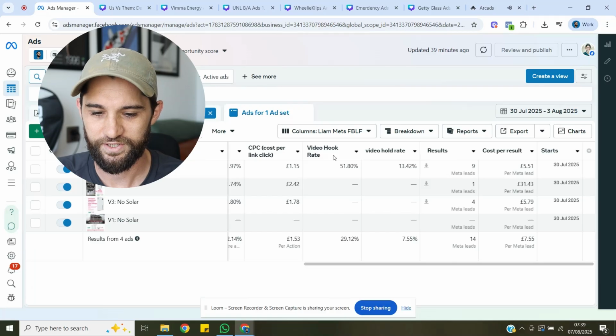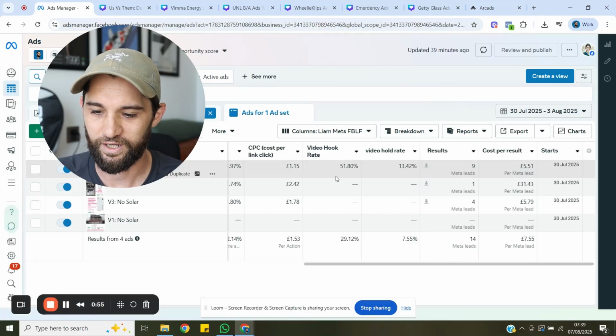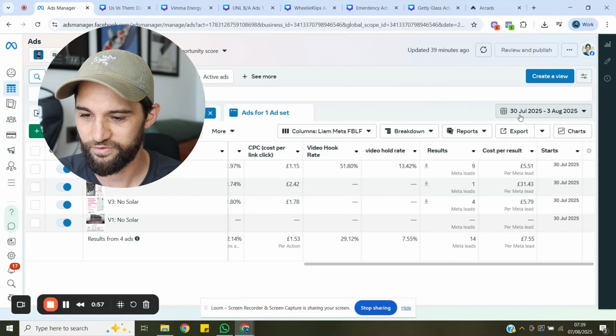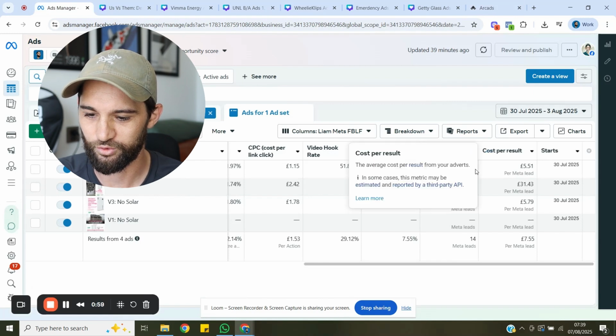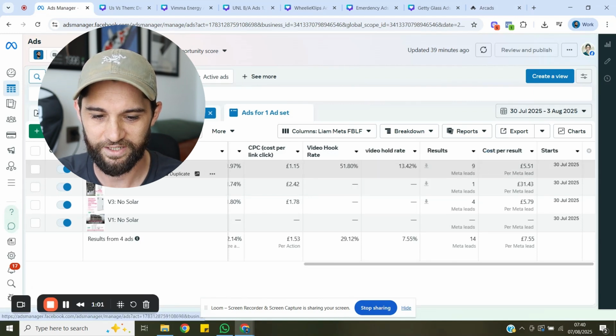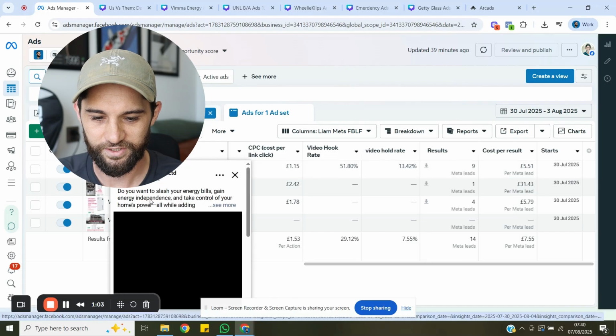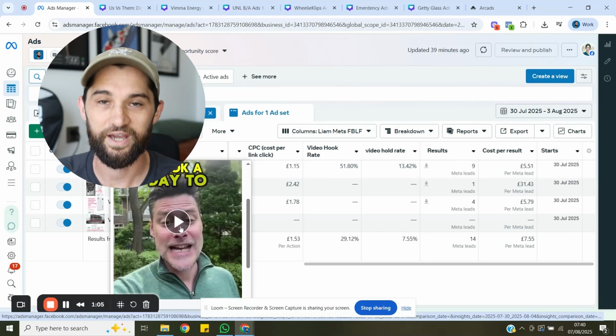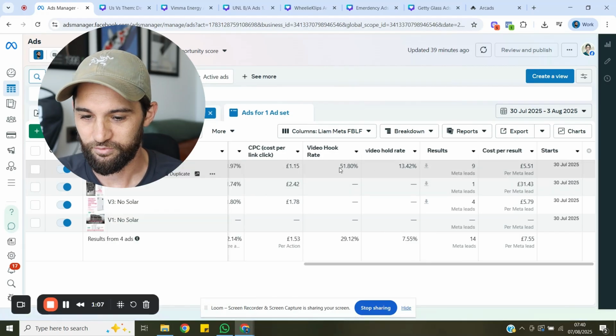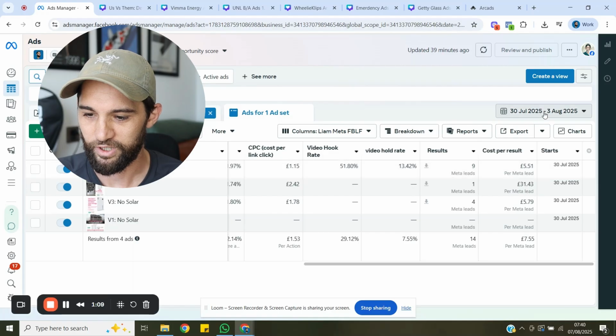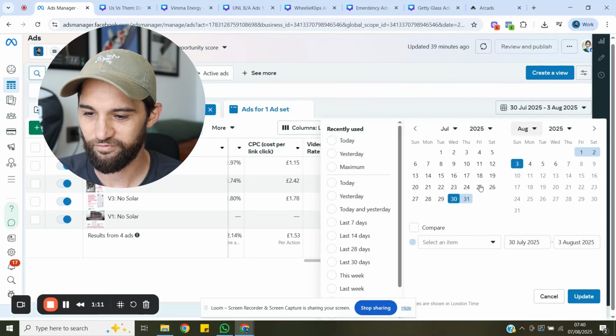What I do want to do quickly though, because it's 4 days later, is just show you an update on the ad that we made previously, the UGC AI ad using Arcads. So here's the initial data that we looked at before, from the 30th of July to the 3rd of August, and we see that this is the top performing ad, the one that we created previously, the AI UGC. You can see the crazy video hook rate and hold rate.